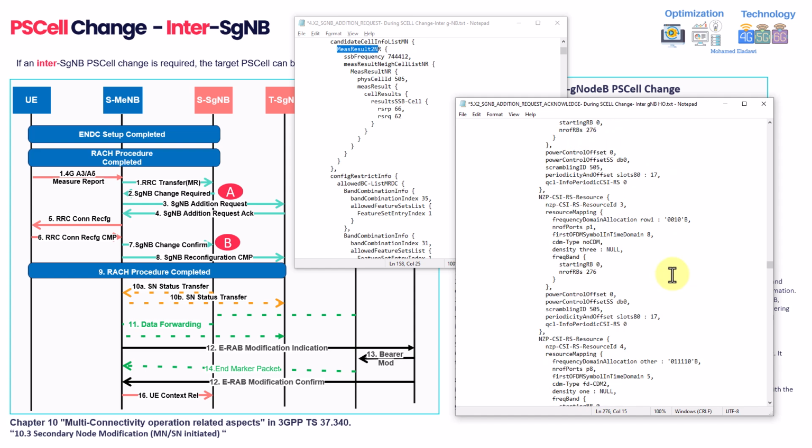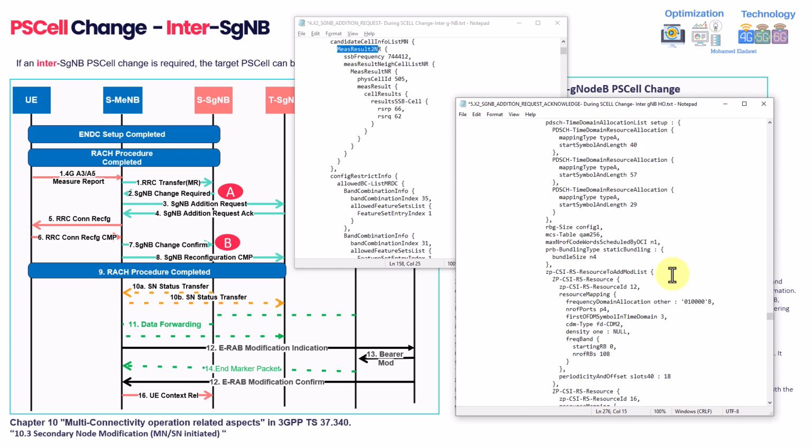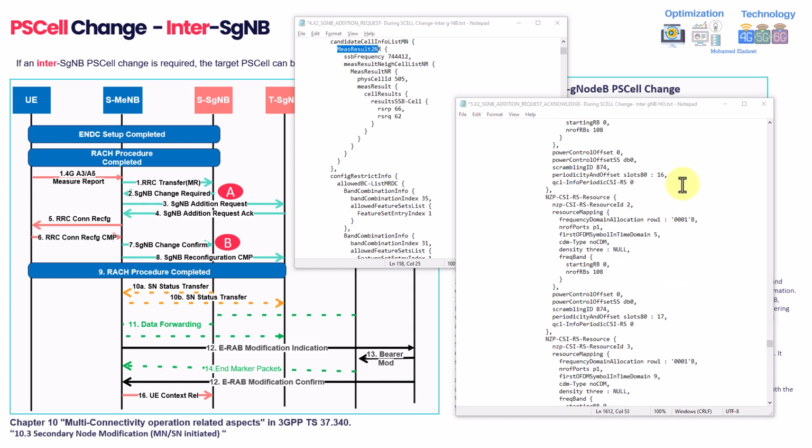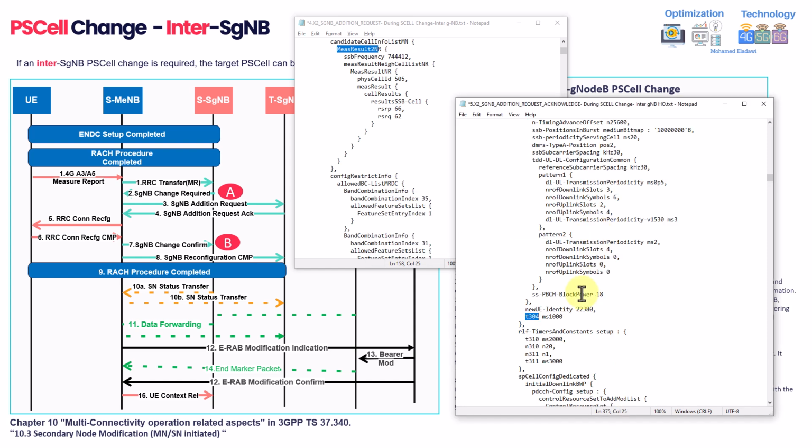CSI, and also the timers. I would like to show you the timers. For example, if you search for T304, you find where the timer is as well. Here you have the timers too. Okay, so this is all the information.